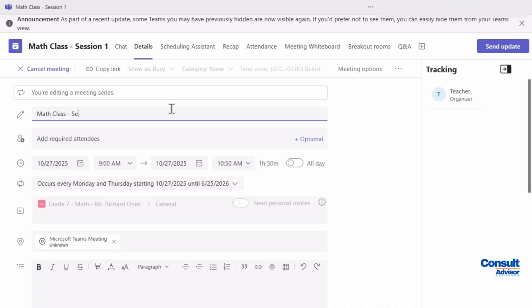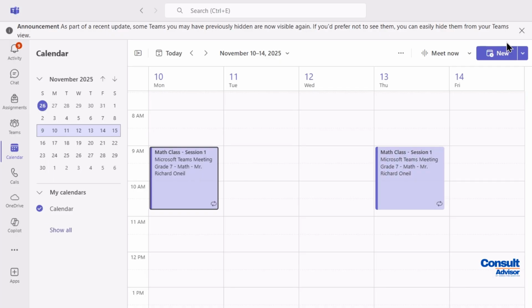For example, you can edit the title of the event. Just click inside the title box and delete Session 1. When you finish editing, click Send Update. The changes will appear immediately on your calendar.